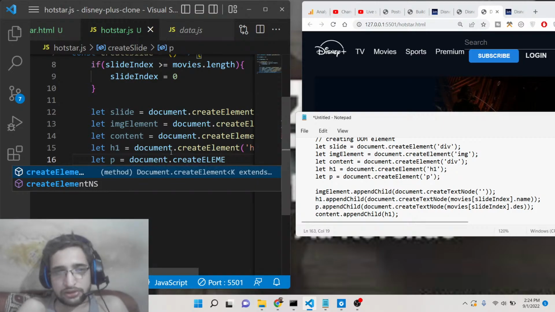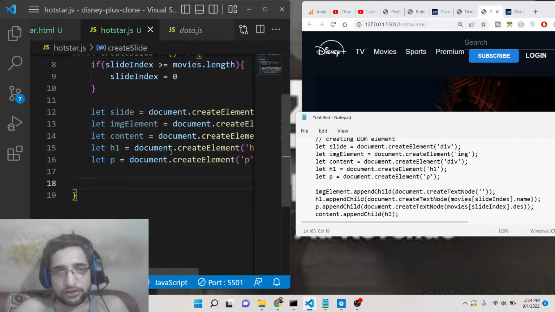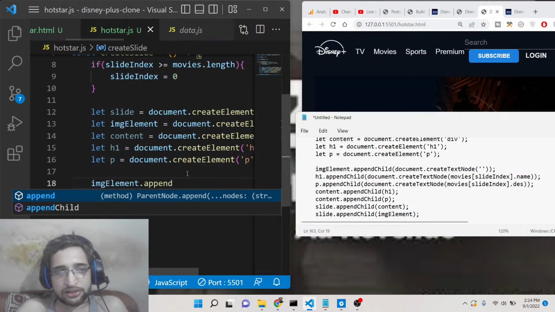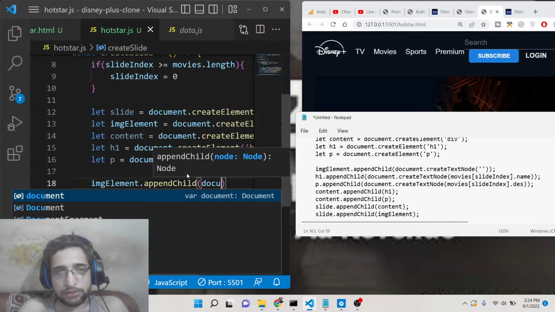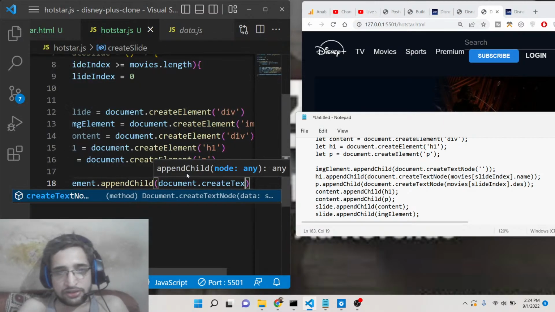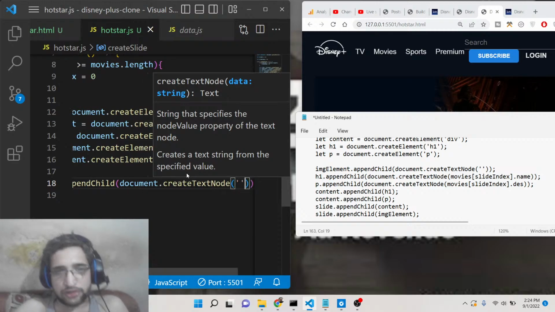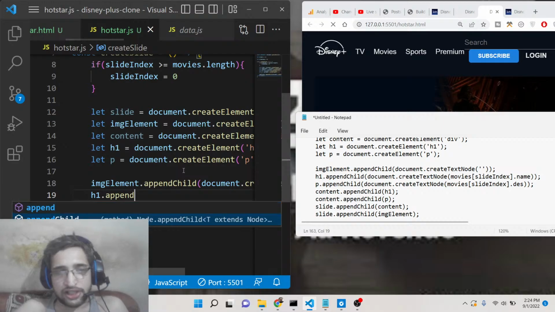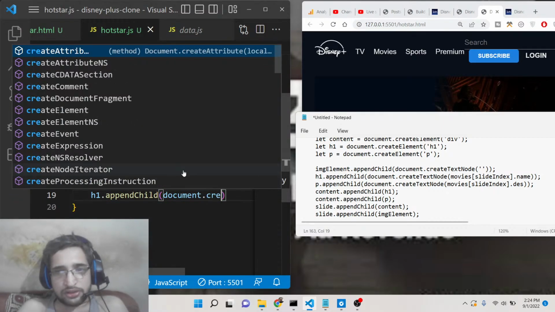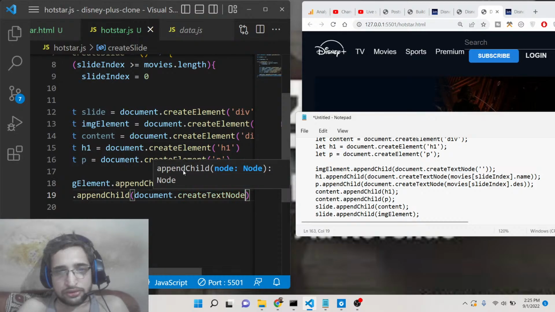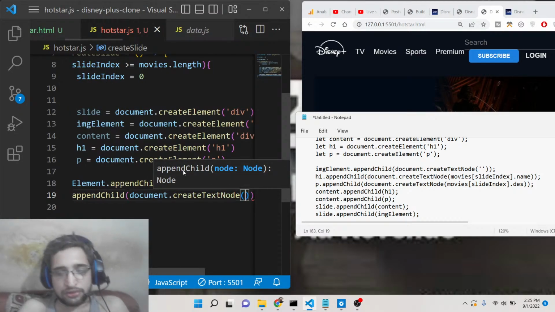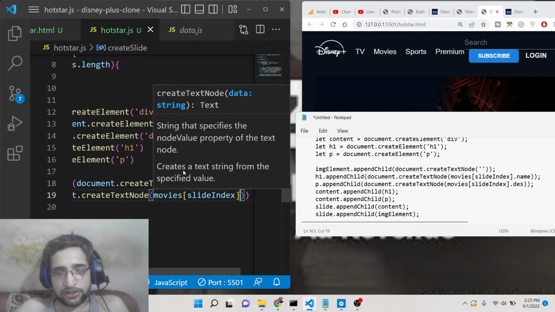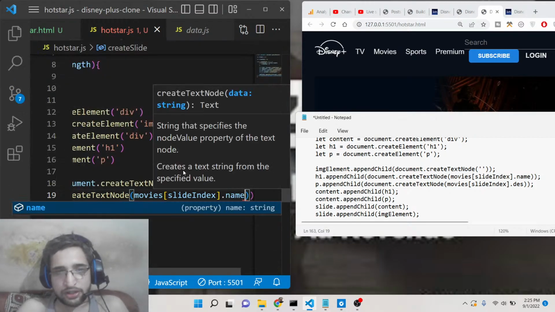So createElement, paragraph. So after this guys, what we need to say, image element, we need to embed this, so appendChild, and here we need to say document.createTextNode, like this. So then we also need to append the child document.createTextNode, movies, and slide index. We will take the name of the movie, so dot name.